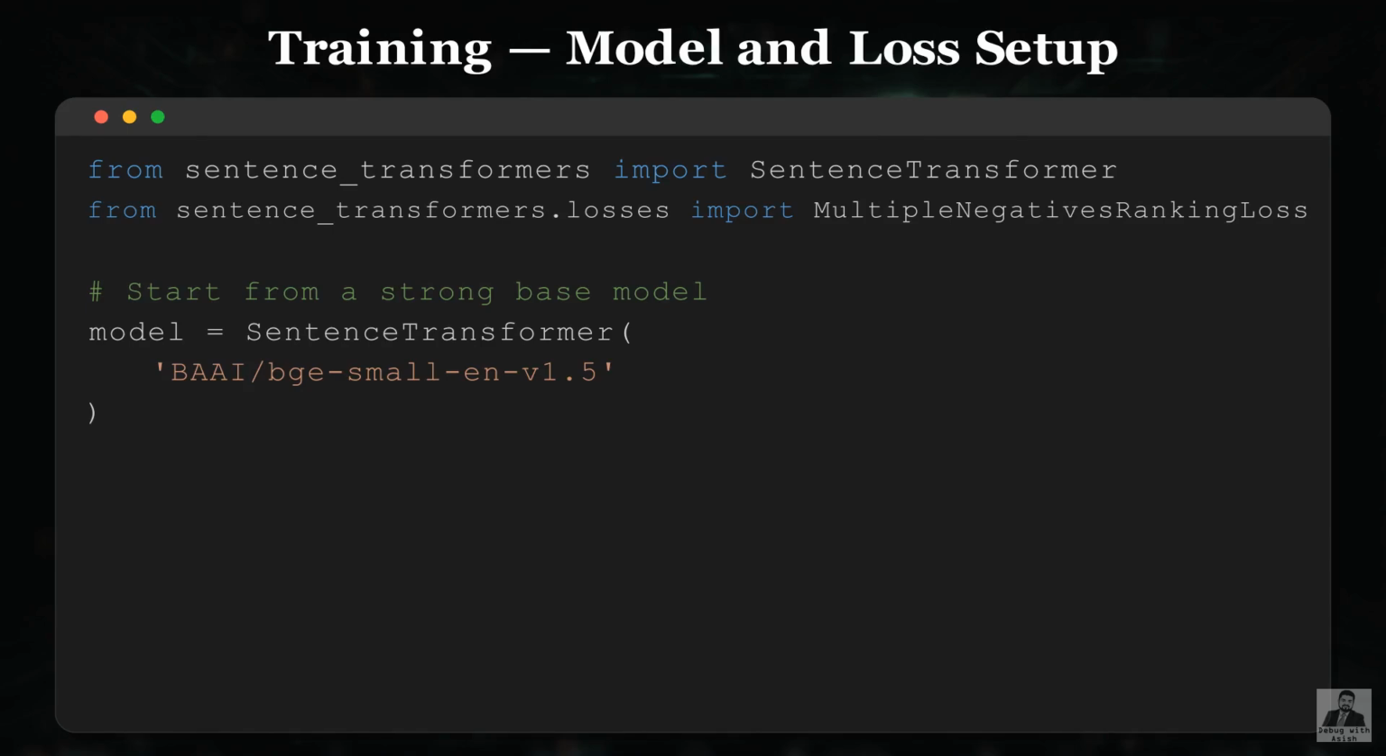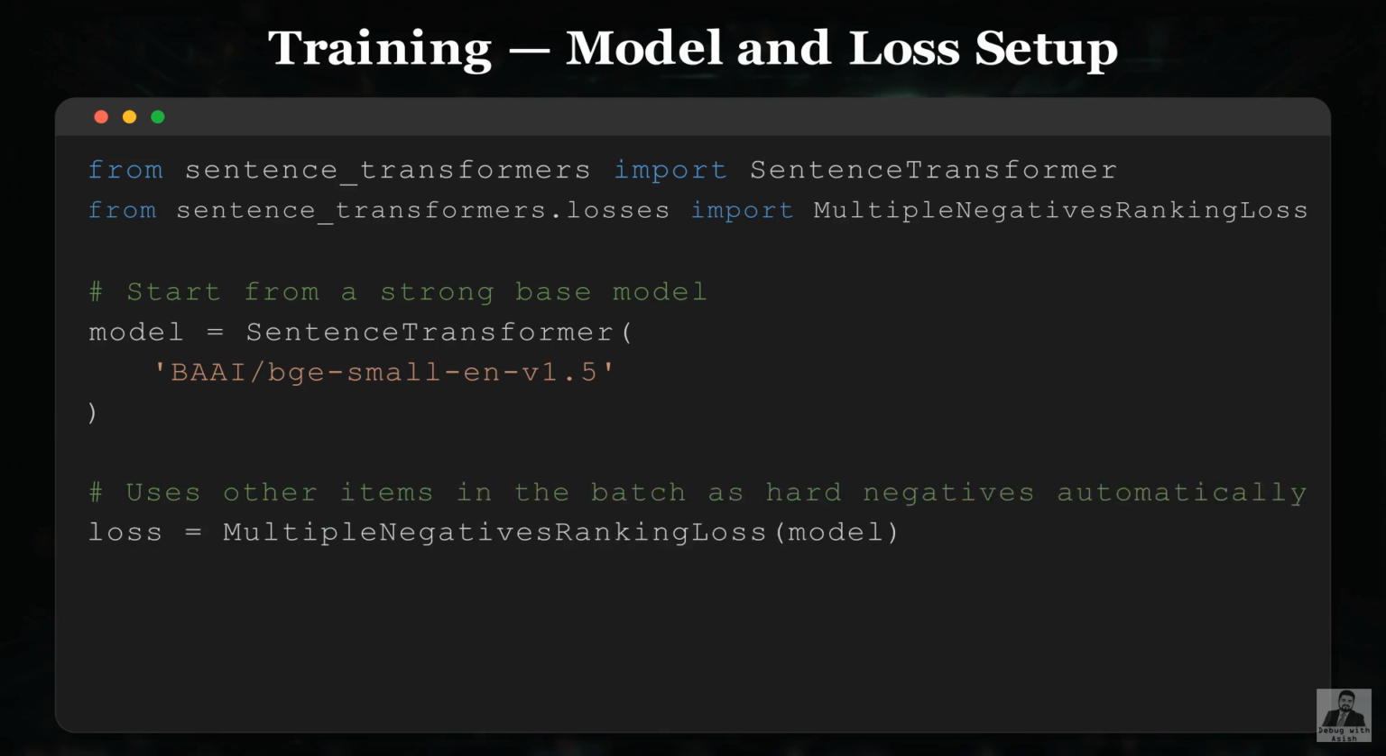We use MultipleNegativesRankingLoss, which is the standard loss function for embedding model fine-tuning. Its key feature is that it automatically treats all other examples in the same batch as hard negatives for each training pair. This means a larger batch size produces harder negatives and better training signal without any extra data labeling.